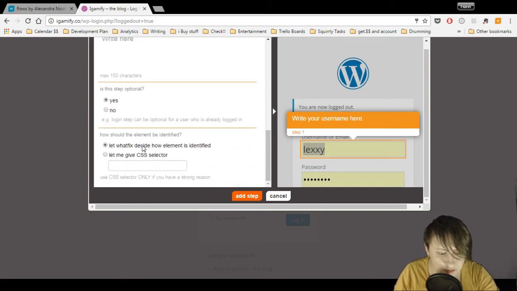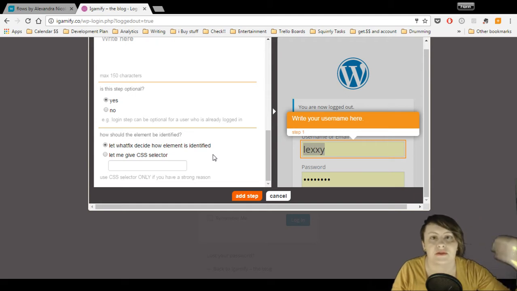Let Whatfix decide about identifying the space where the precise text box is going to be on the page. From my point of view, it's okay to let Whatfix decide that. But in some cases, if you see that you cannot choose it right, I think that some cases in which just choosing it from the screen is not enough is for social media platforms and things like this, because they have different names, or the text box or the button that you want to choose might be in a different position on the screen.